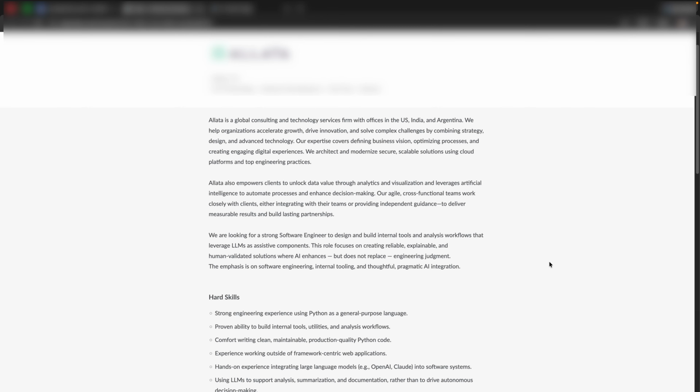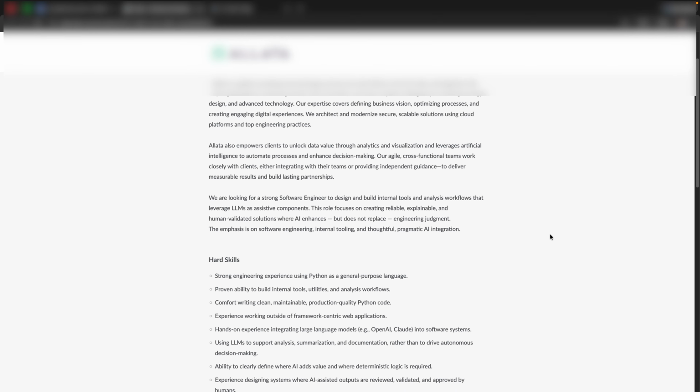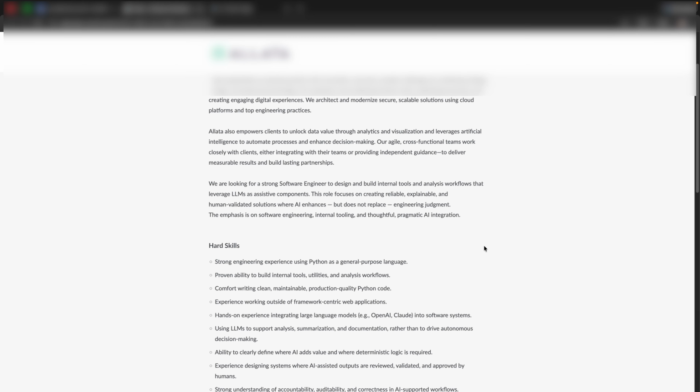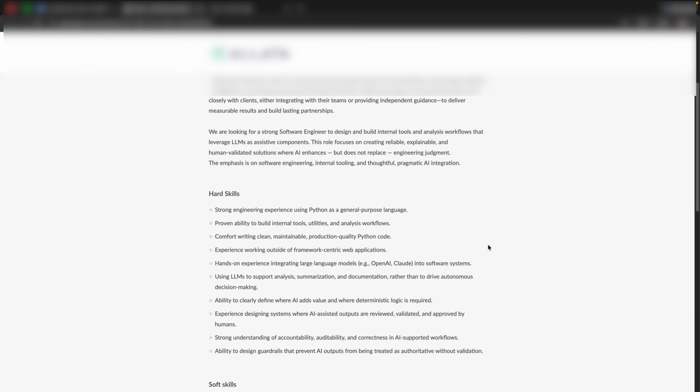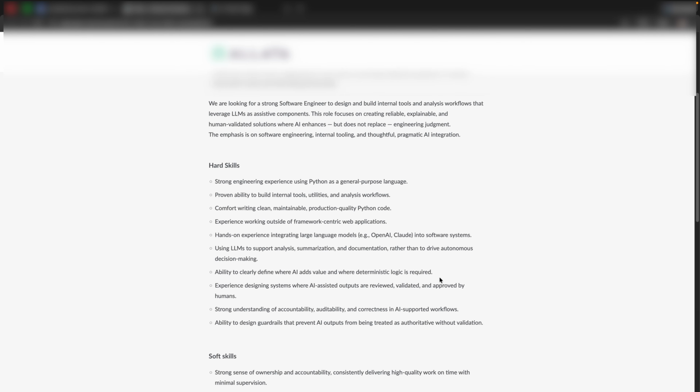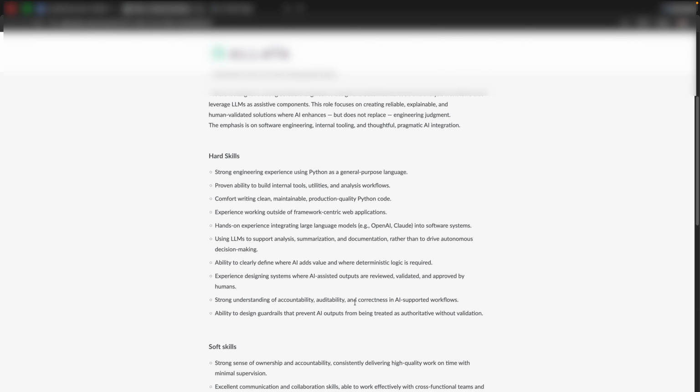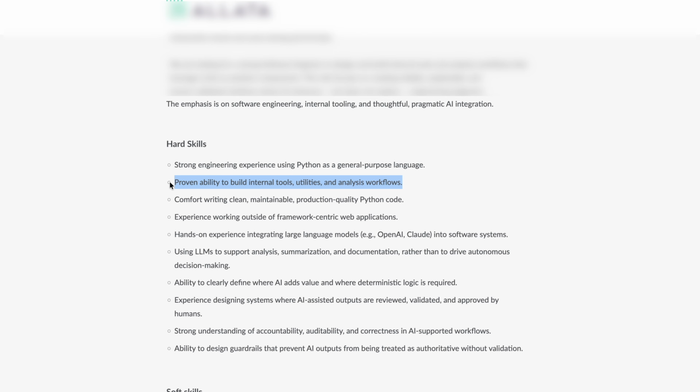So if you look here, this particular company is an agency that has a lot of clients, and their focus is pretty much on using AI tools to enhance their company and their clients' companies. If you look at certain things down here, like what they actually want, proven ability, this one's huge. This is one that I really focus on. Proven ability to build internal tools, utilities, and analysis workflows.